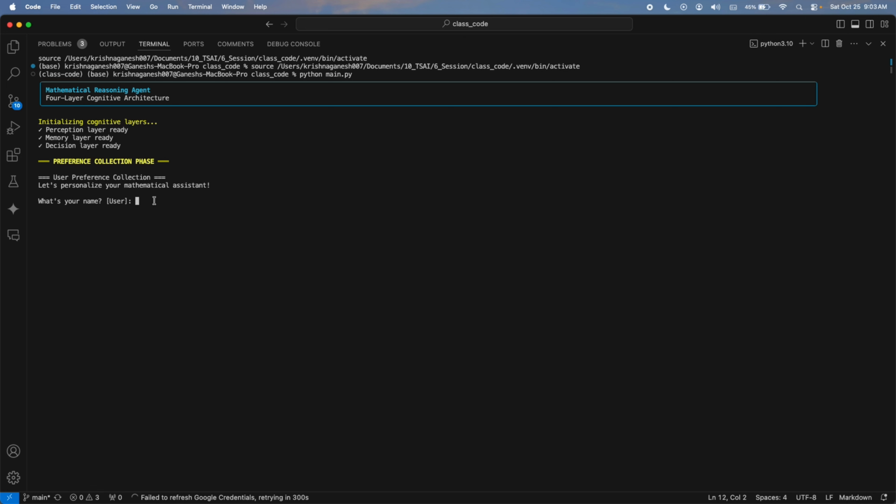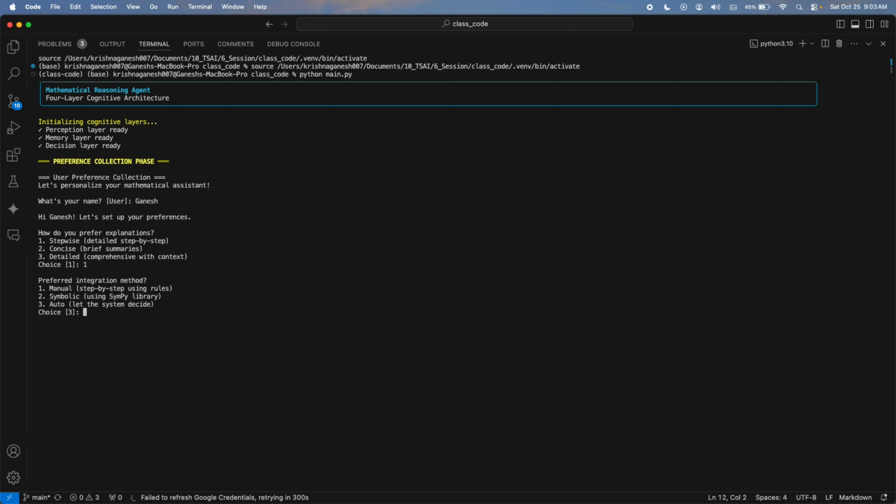When I start the orchestrator, it starts off by asking my preferences. So here I'll just type in my name. I would like a step-by-step explanation. I prefer that. I will go for a manual integration method because I want to see what it can do. As I want the reasoning steps, I'll pick an intermediate level. What it can also do in this case is, if required, along with the explanation, send out a mail to a specific person.